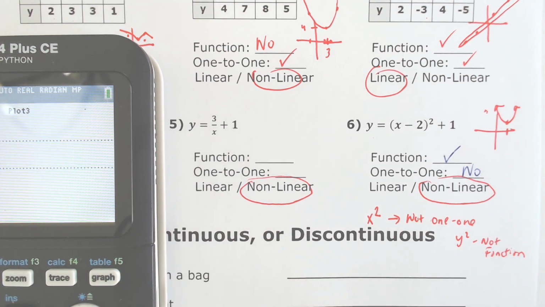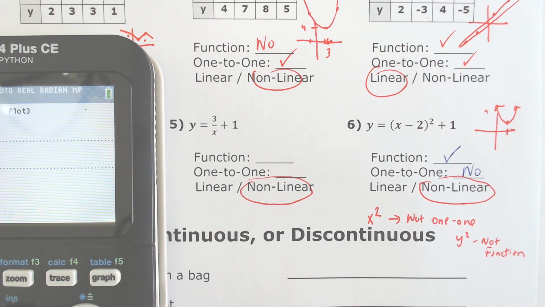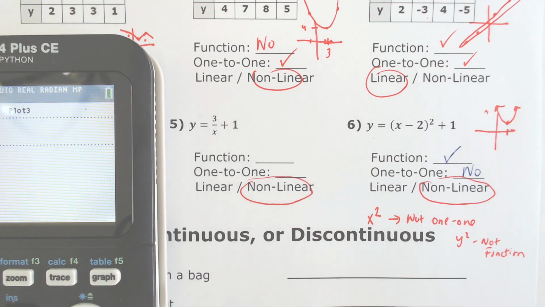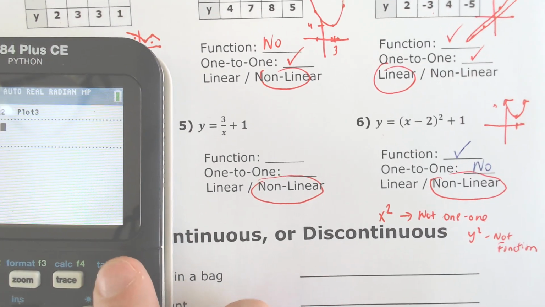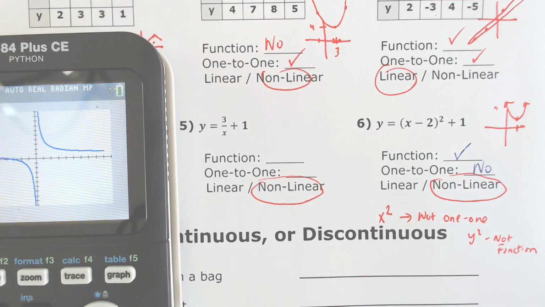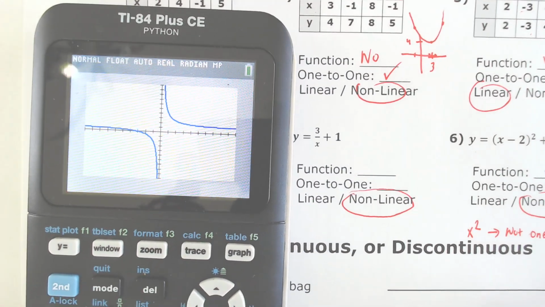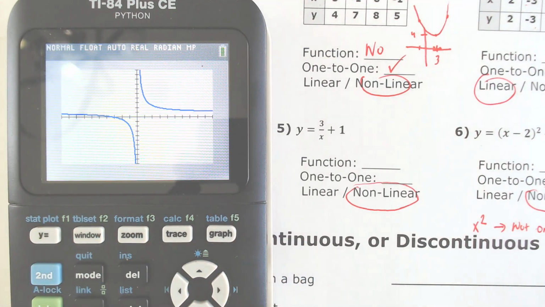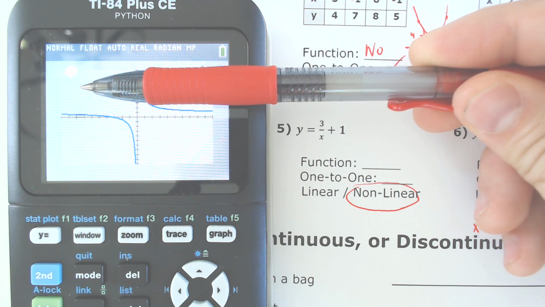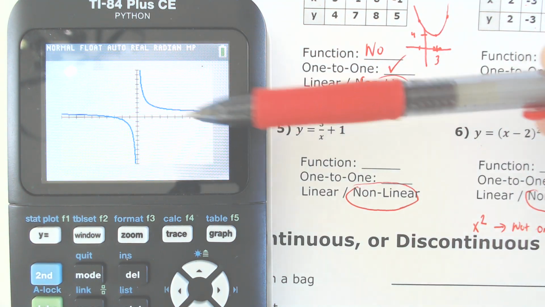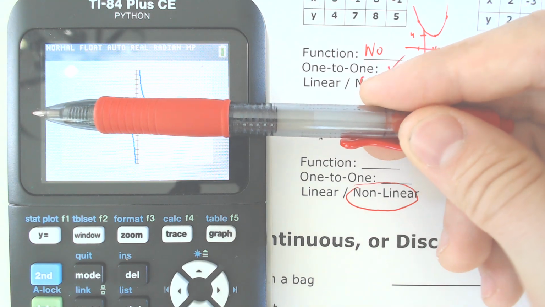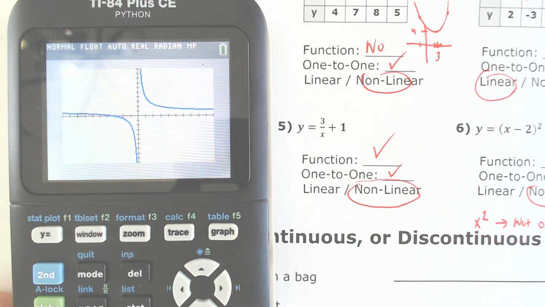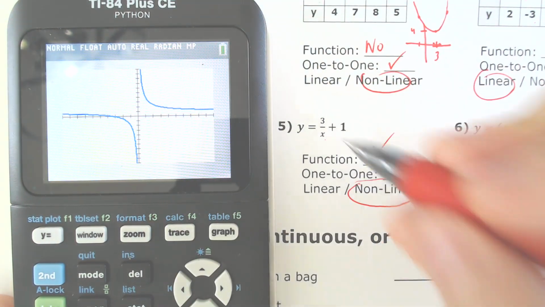We got 3 divided by x. I'm going to put it in parentheses just because I forgot to hit it. Oh well. Let's just do 3 over x plus 1. This graph will look crazy. All right? But even though it is as crazy as it is, it still passes everything. We can draw a horizontal line. It only passed through once, only passed through once, only passed through once. It looks like it might cross through twice here, but it actually doesn't. It's a blank in the graph. Same thing vertically. So it's still a function. It's still one-to-one, but it has this big gap in the middle because you can't divide by 0.